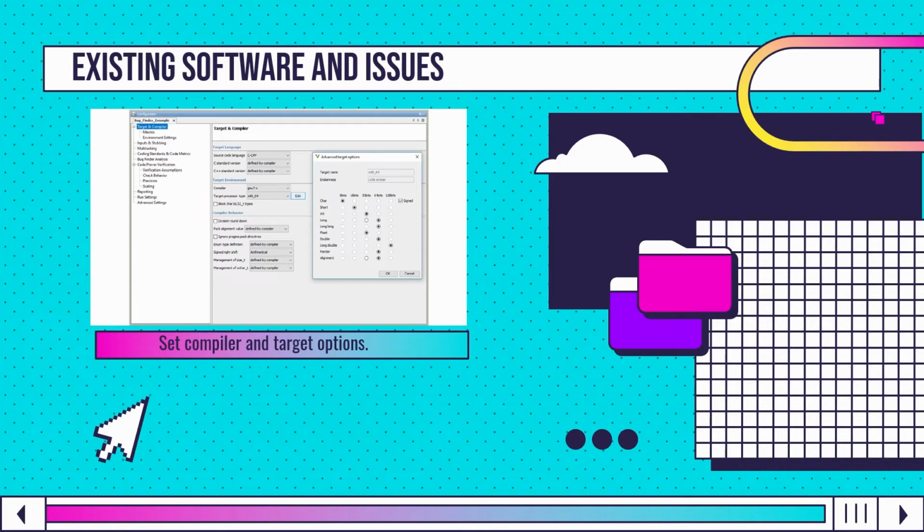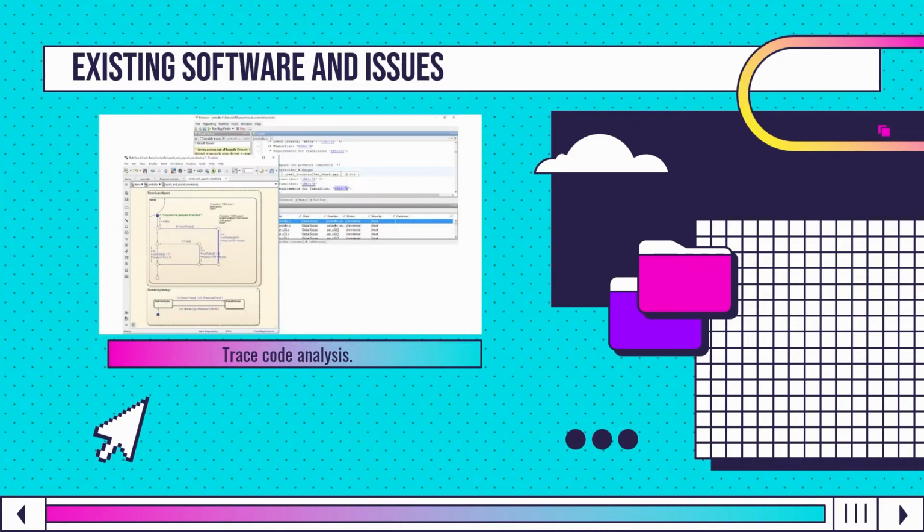In this picture, you can integrate Polyspace Bug Finder with any compiler, target processor, and RTOS environment. Also, if you generate code from different sources, you can analyze the generated code for bugs or runtime errors with Polyspace, as you can see in trace code analysis.